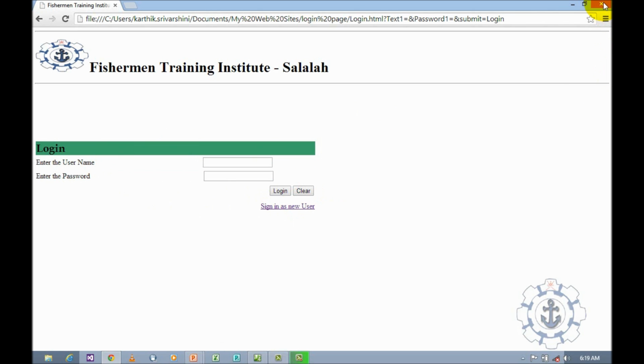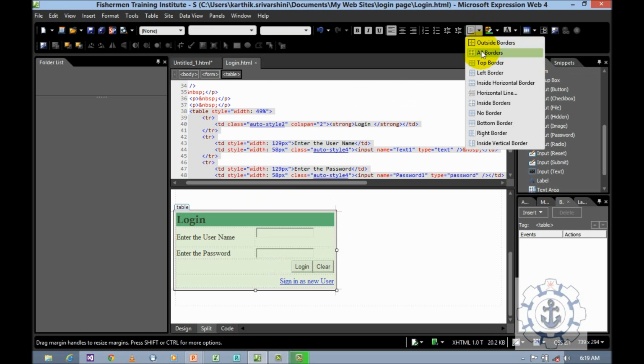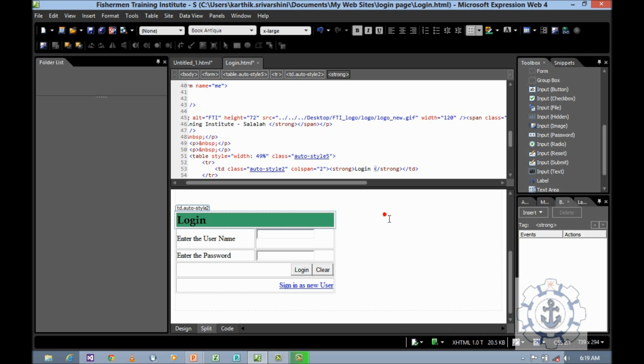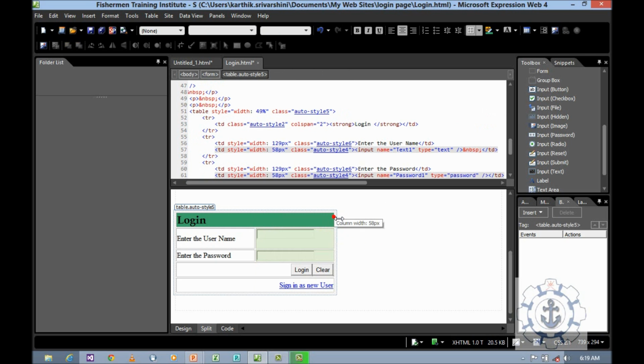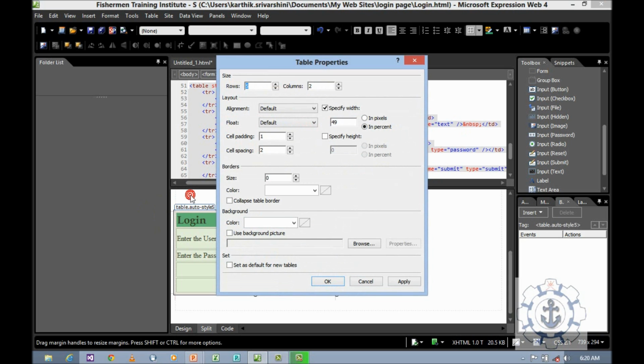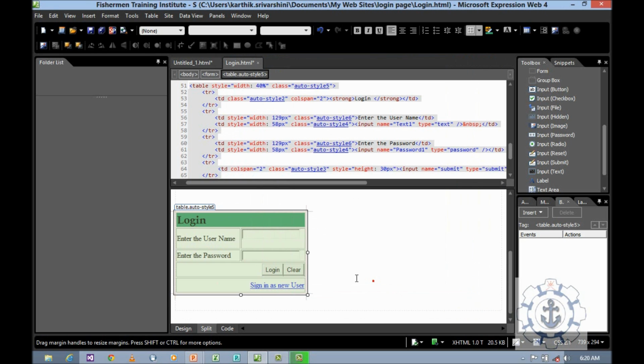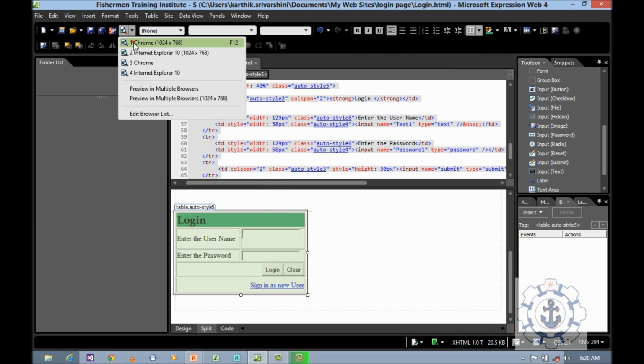Okay, so now you can set a login page. Now you want to assign the border. Select it. And here is the option. Let us say all borders. Now you have created the borders. Select, go to table properties, and here if you want to specify the width, let us say 30, you can specify the width and apply. It's very small, so I will change it to 40. Apply, okay, and now save this and preview it in a browser.